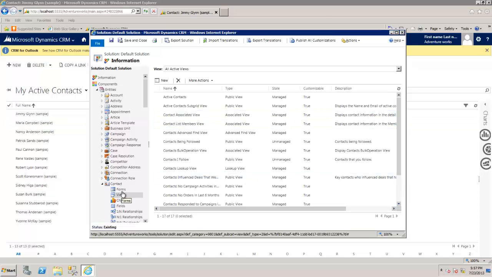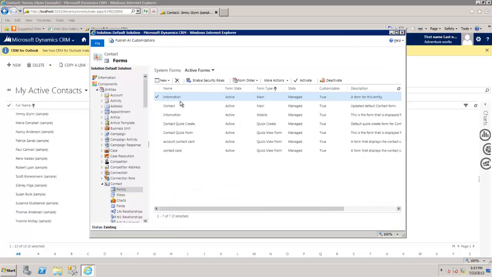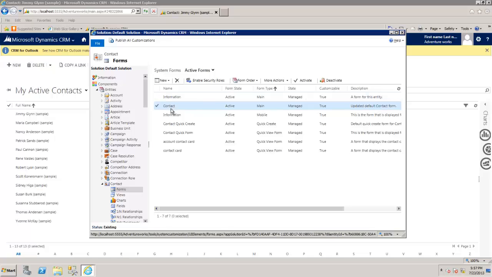So in this particular case, let's land in forms, and let's go ahead and select the information form, which appears to be active by default. So in this particular case, contact and information are both active. Let's go ahead and select the contact main form.